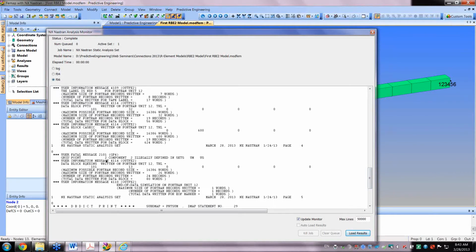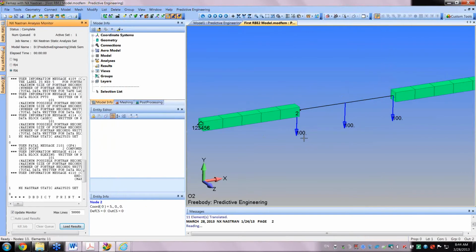User fatal message, grid point 2, which is for node, component 2, which is our degree of freedom. Component 1, 2, 3, 4, 5, 6, of course, track 2 in global Cartesian, X, Y, Z, RX, RY, RZ. So this is saying that component 2, which is the Y direction, illegally defined in sets UM, US. Well, just from this part of the seminar, that makes perfect sense, because what we did is we applied an SPC to a dependent degree of freedom. It doesn't exist because it's been set up to be defined as a function of the independent.